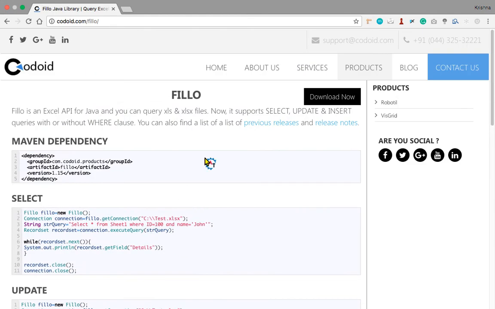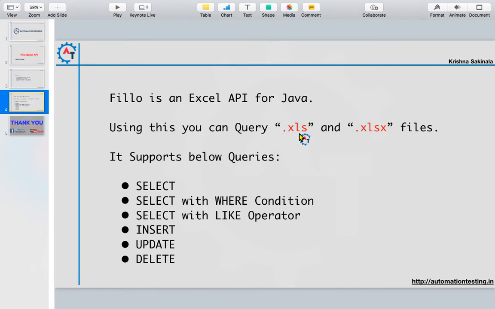You just download the jar file from here and add it to your project in Eclipse. You can find the Maven dependency also if you are using a Maven project. This is the official site, and it supports XLS and XLSX files. Here the XLS file means your Excel file acts as a database, and each sheet in the XLS file acts as a table. You have to remember and understand this concept.